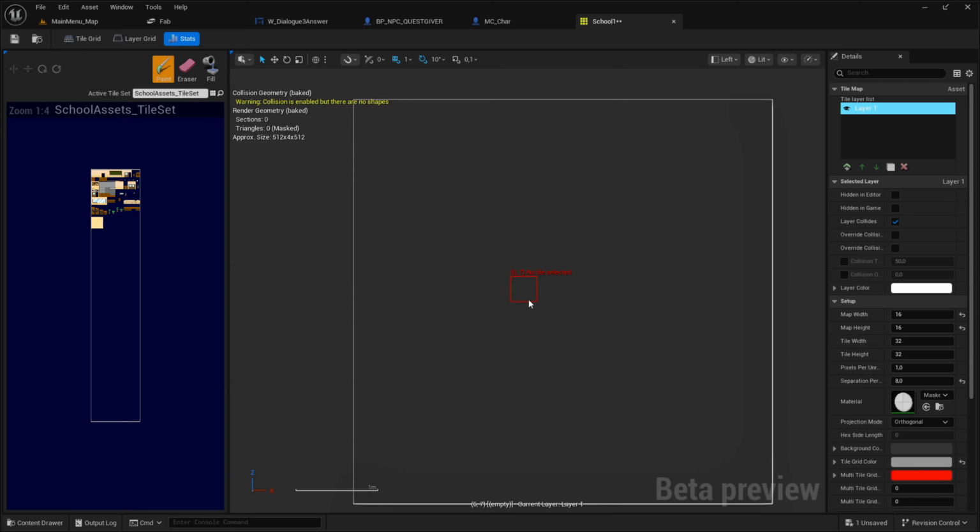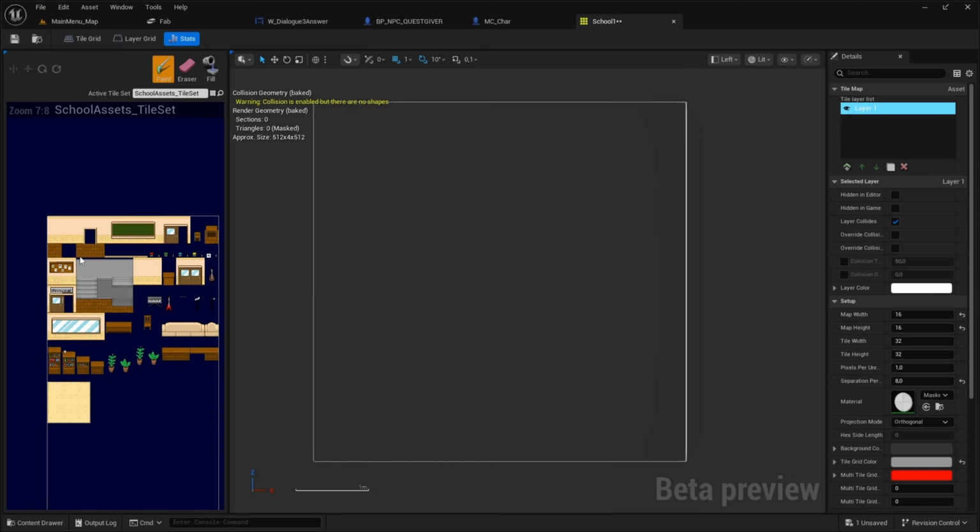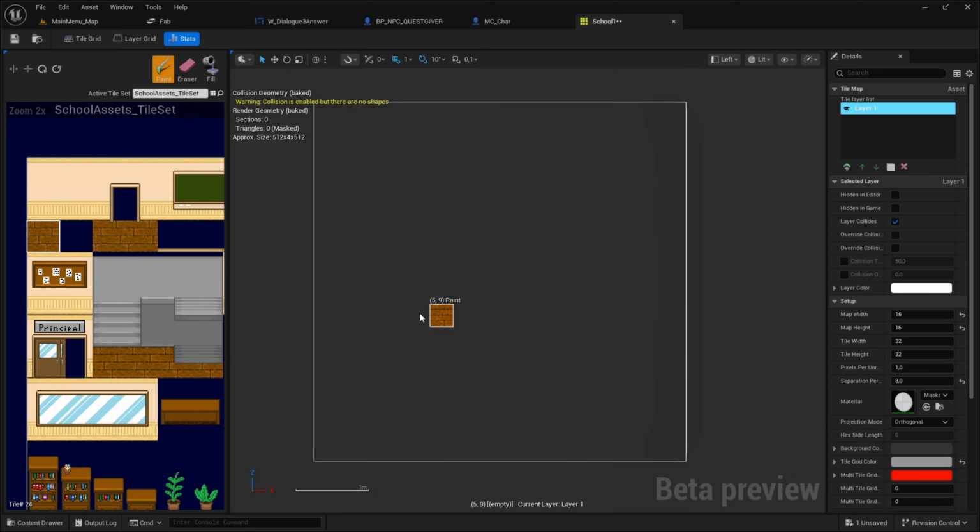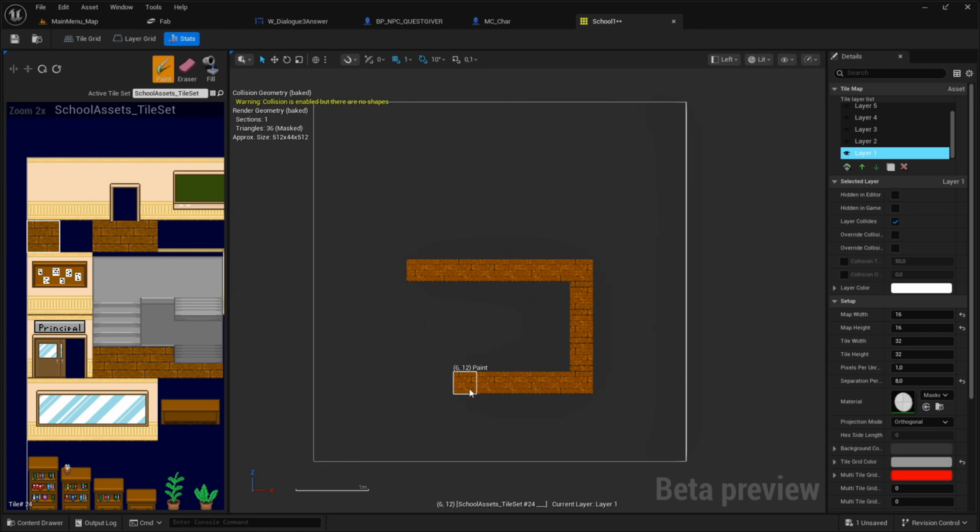So basically, here you just start to draw. I'm going to get my 4. Oh, just a moment. I'm going to add 6 layers because that's what my game usually needs. I'm using layer 1 often for floors.